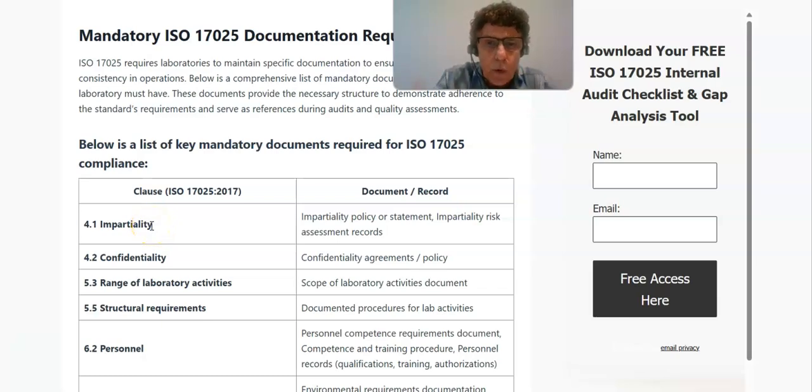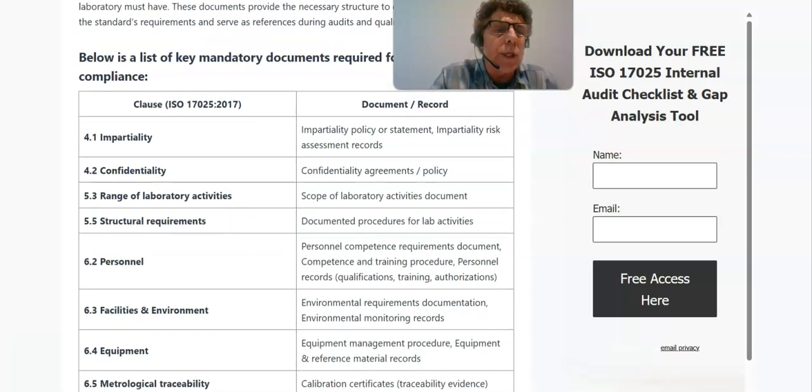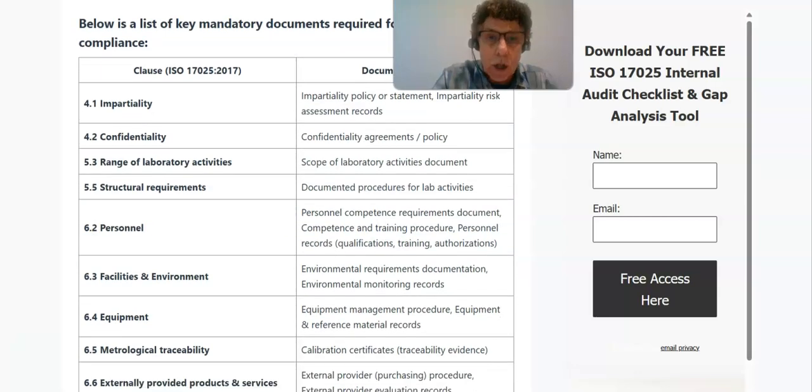Basically sections 4, 5, 6, 7, and 8, which are the heart of the standard. Sections 1, 2, and 3 are just definitions and things like that, and the explanation of the standard itself. But sections 4 through 8 are really the meat and potatoes of the standard. And as you can see here, this is a list of the required documents per clause element.